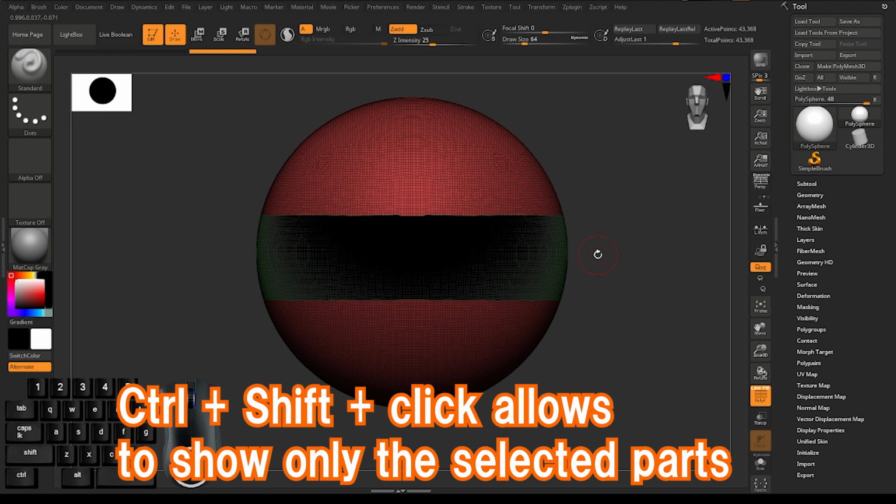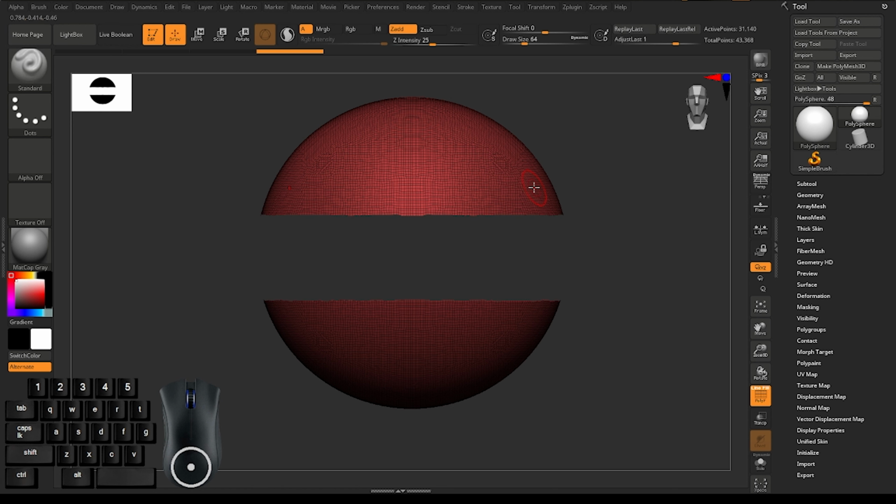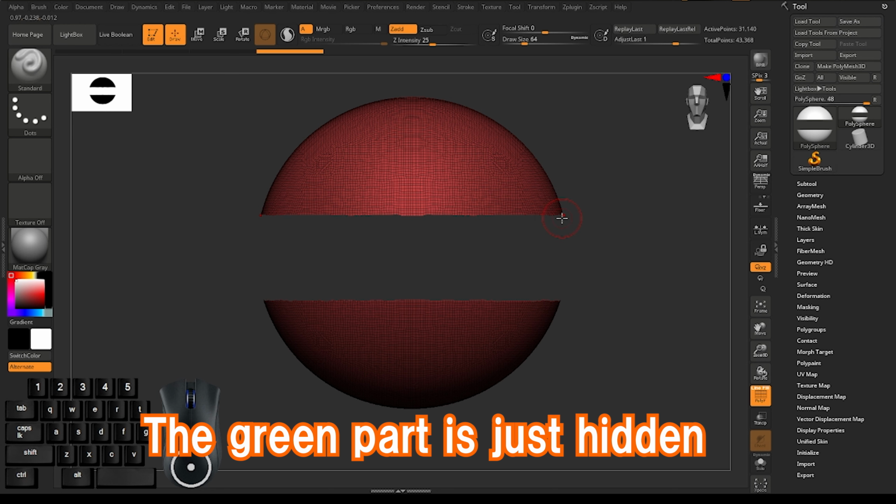And then we click on Control Shift, then click on red part. Well, maybe in your ZBrush it's not red, it's not important because color is random. So it visualizes only the clicked parts, the green part, the green polygroup, it's not deleted, it's just hidden.